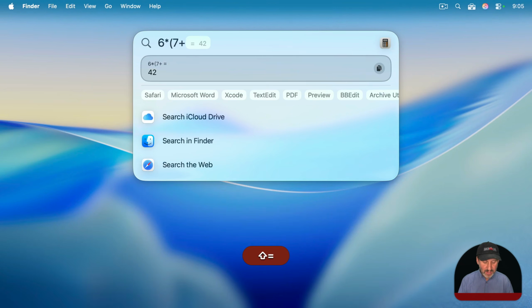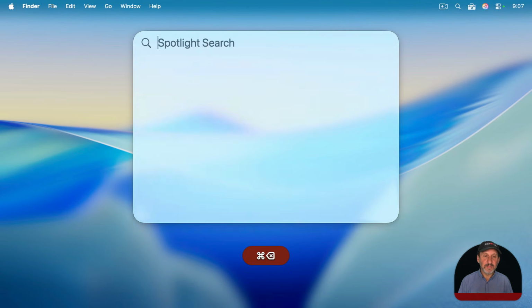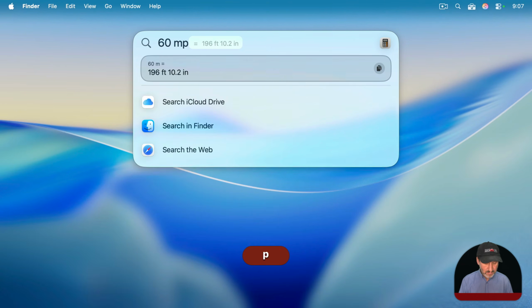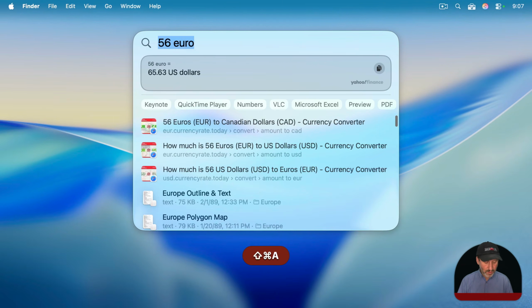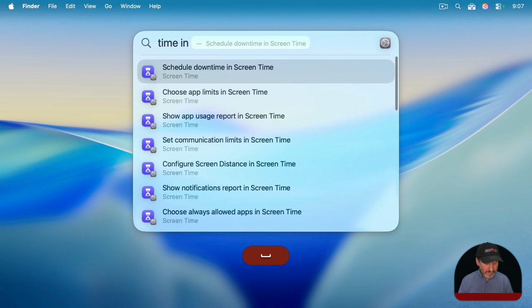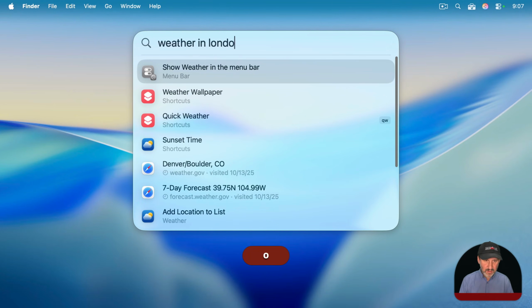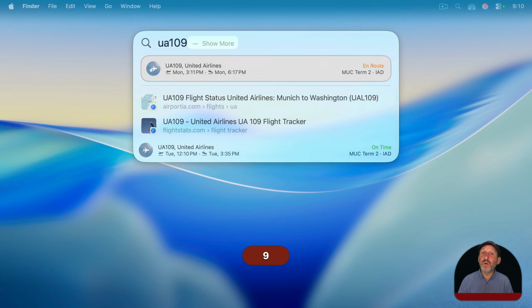Universal mode also allows you to do lots of other things, like for instance, quick calculations like this, more complex calculations like this. You can convert units. Here are some examples. You can also convert currency like this or this. You can look for lots of information like time, weather. You can look up dictionary definitions like this. Sometimes it'll appear as the first item. If not, you can keep scrolling down to find it. You can even track flights if you know the flight number.